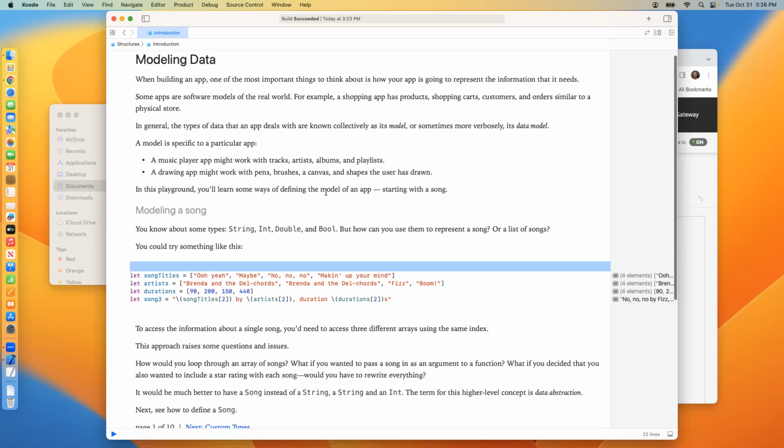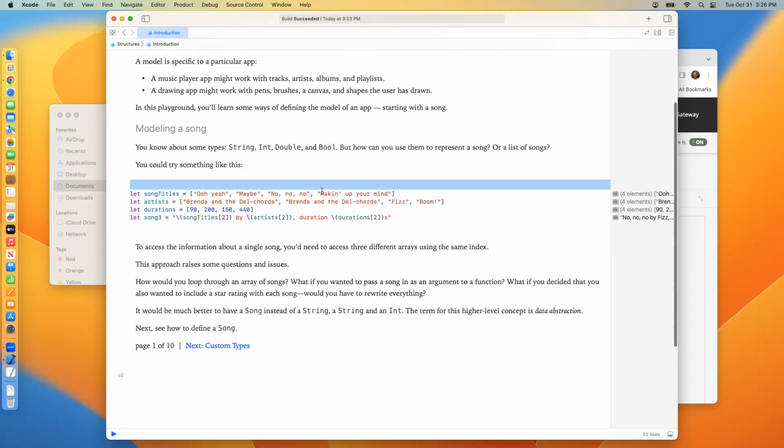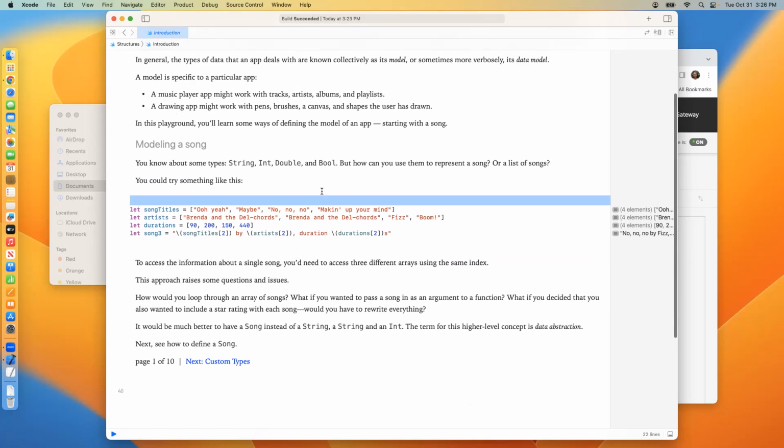All right, so let's kind of look at this example. It says, you know about some types, strings, ints, doubles, booleans, but how can you use them to represent a song or a list of songs, right? You could try something like this. So for example, we have one array that's filled with song titles. So we got, ooh, yeah, maybe, no, no, no, making up your mind. And then artists, you see the list of artists there. And then durations, meaning how long the song is in seconds.